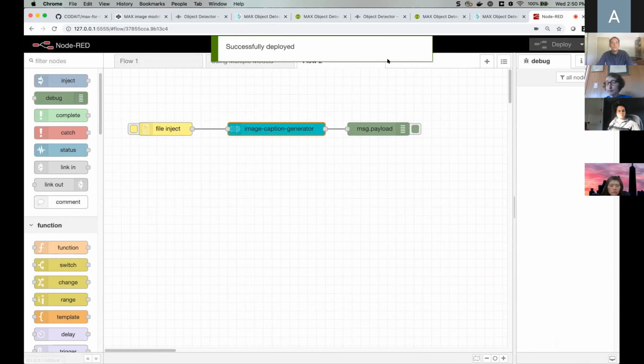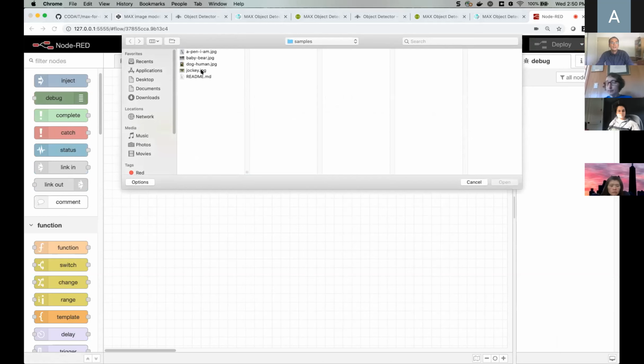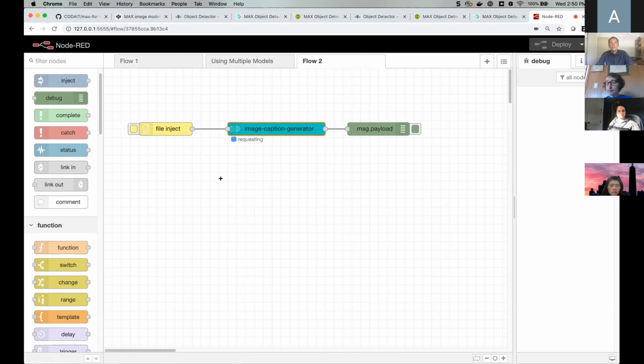So let's do this. So now in essence, there's an application running, and I didn't have to write a single line of code, right? And then what this application now does is, if I select the file, and let's pick the jockey, you can see it's now invoking the service, and we can see the message that the model that we've been using says or thinks that this is a man riding on the back of a brown horse.